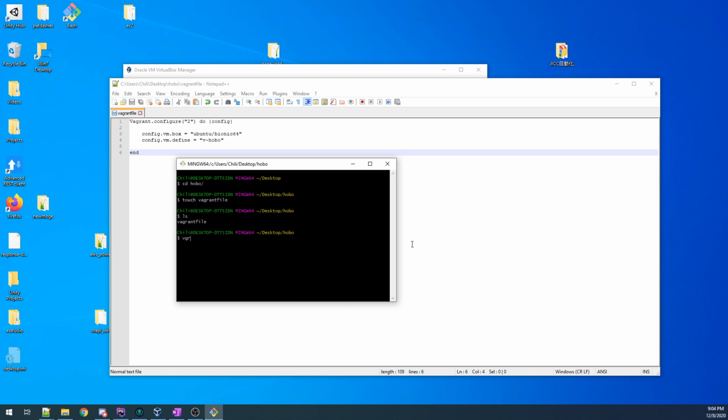Yeah, Vagrant. That's not how you do that. vagrant up. That's the command. That'll spin up our machine, hopefully. Let's just hope nothing breaks. Go. Okay, oh, it seems to be working.